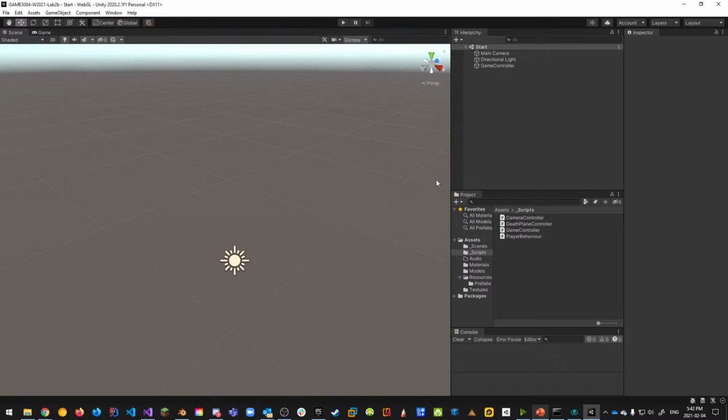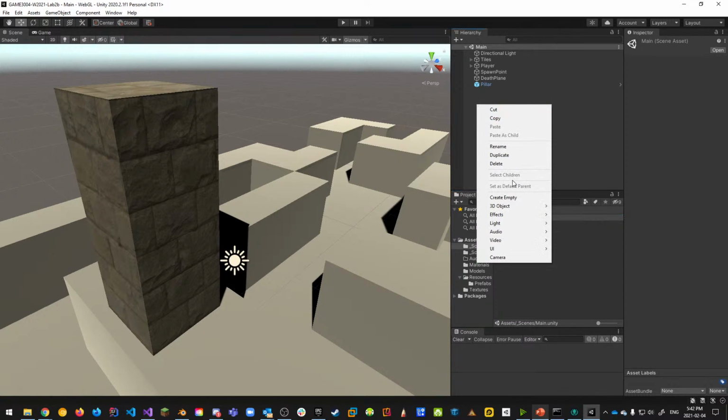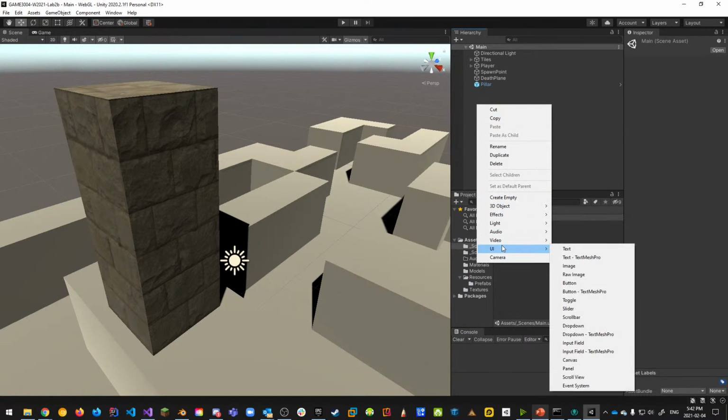Let's put together a MiniMap. Now remember how the MiniMap works. And we talked about the MiniMap last semester. So I want to go back into my scenes, and I want to go into the main scene again. The MiniMap is something that I want to draw on the top right corner of my screen, but it needs to be in a canvas. So let's add a new UI element.